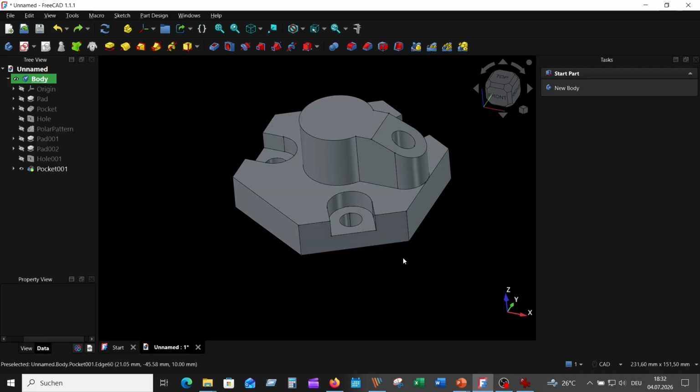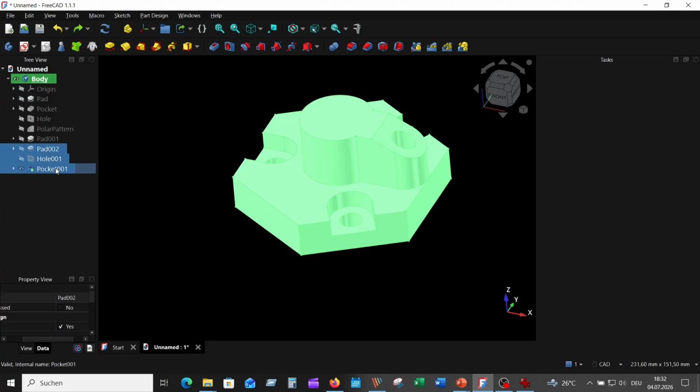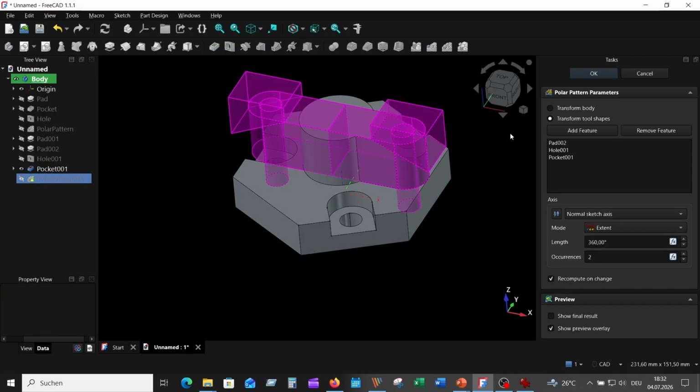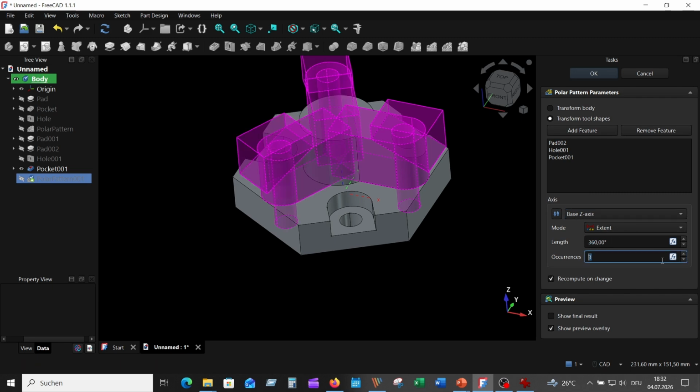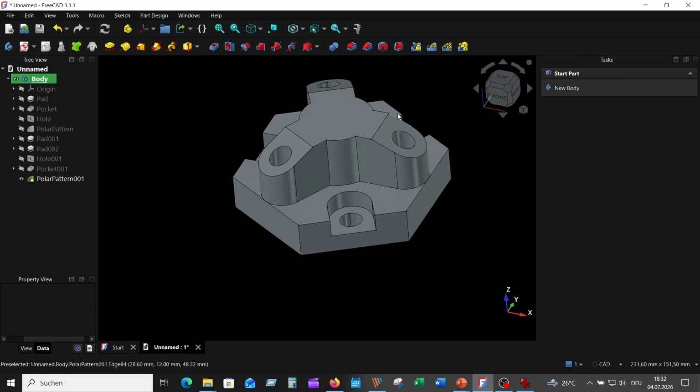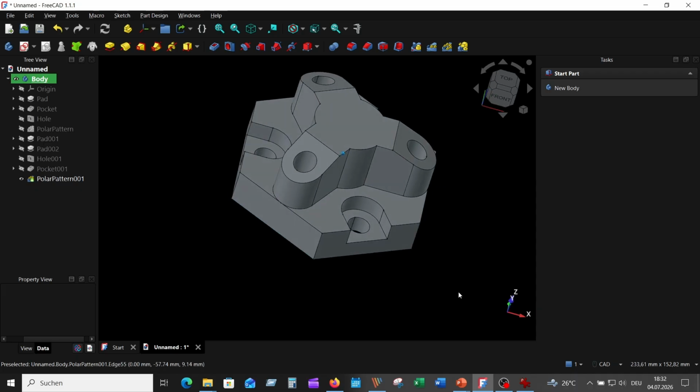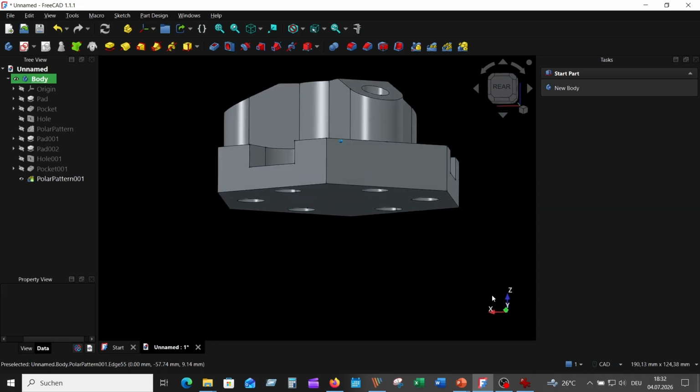Select the last Pad, Hole, and Pocket and then activate the Polar Pattern tool. In the dialog window, select the option Base Z axis and set the occurrences to 3. As you see, the 3D solid part is finalized.